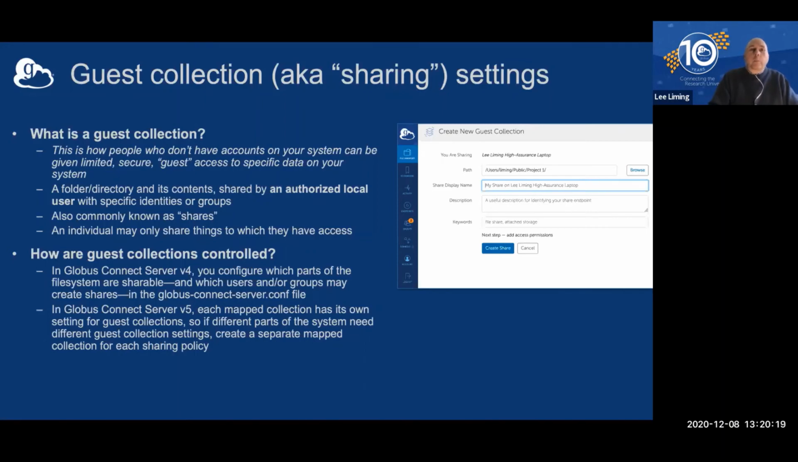The important thing to know about this as an administrator of the system is that an individual who's authorized to use your system can only share things to which they themselves have access. So they can't give anybody access to something they don't already have permission to.